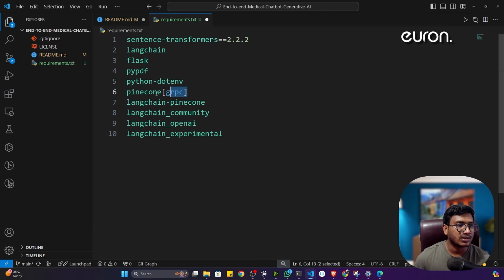Fine. Then you can see I'm installing Pinecone, and if you want to install Pinecone, you need to install this library, pinecone grpc. Then you also need to install langchain-pinecone. Then langchain community, langchain OpenAI, and langchain experimental. So these are the dependency packages you need to install. Let me install all of them. I'll just save.